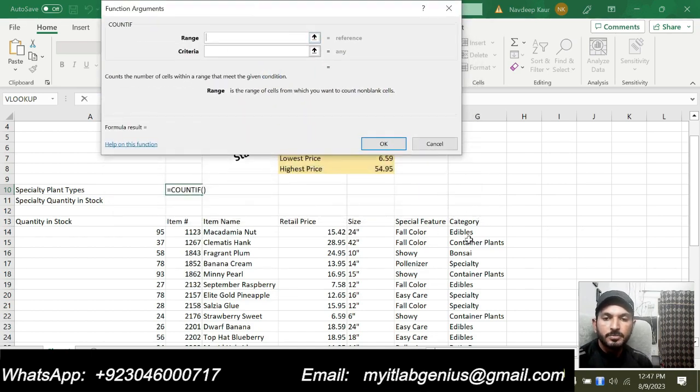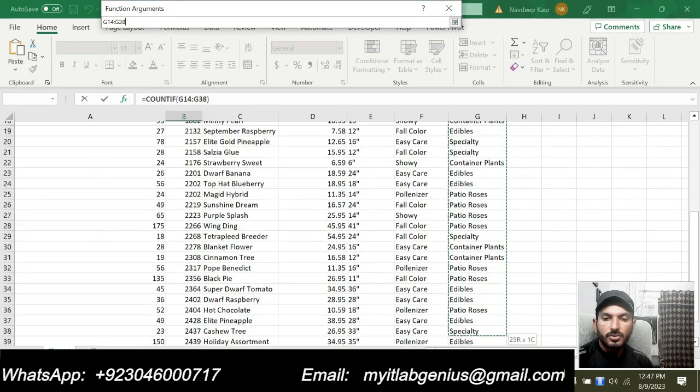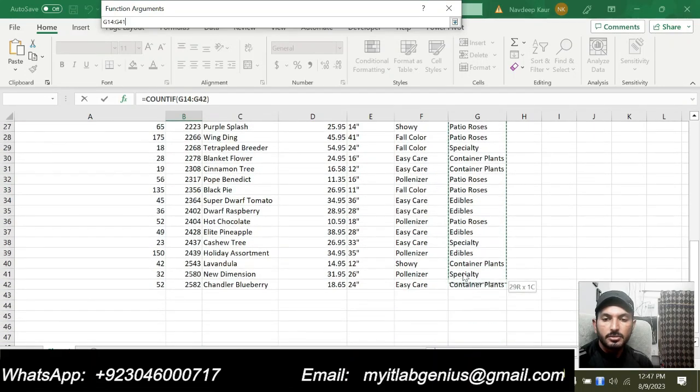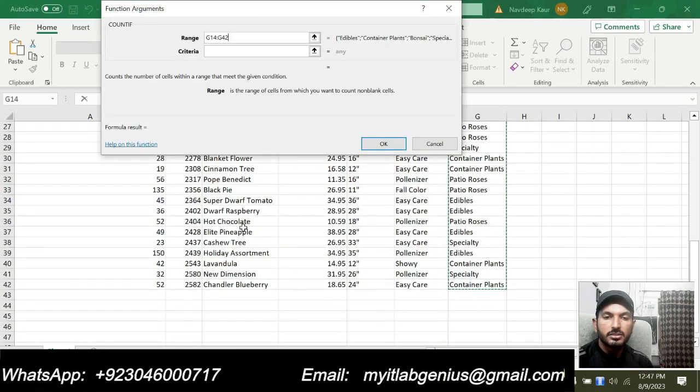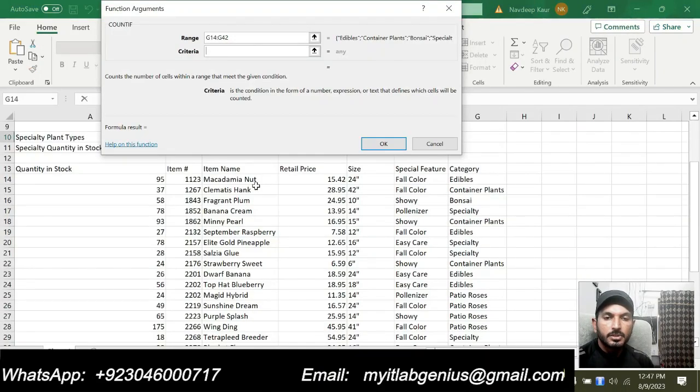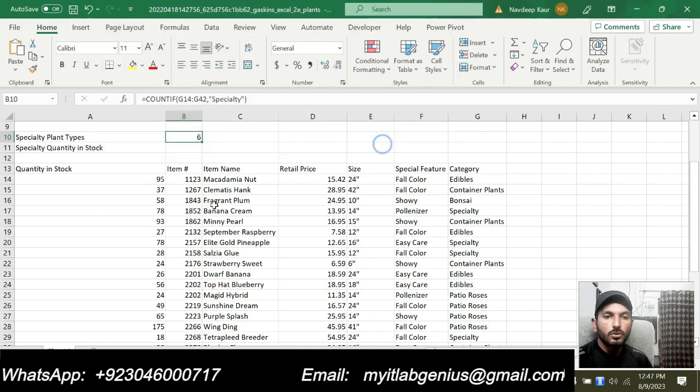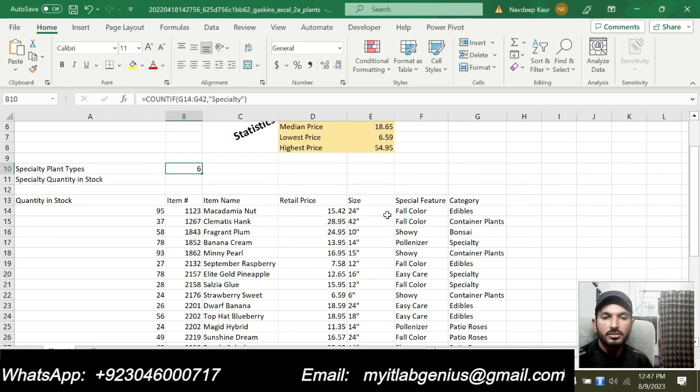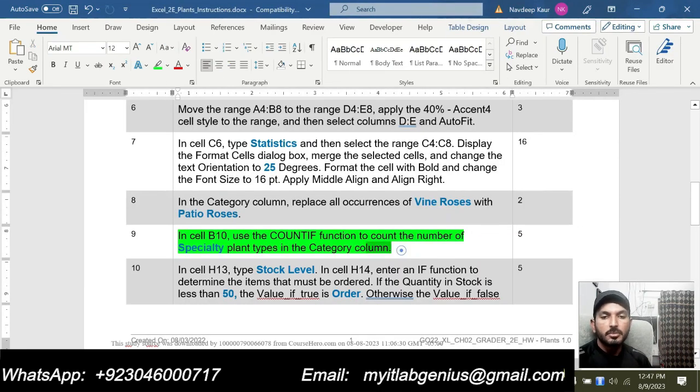So range will be this one, that is the category range. This is our range, and the criteria is given, that is the specialty. So I will type it here and click OK, and we got 6 count for these plants. So we are done with step number 9 as well.